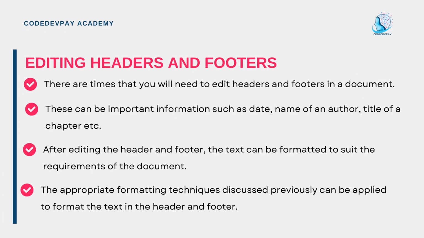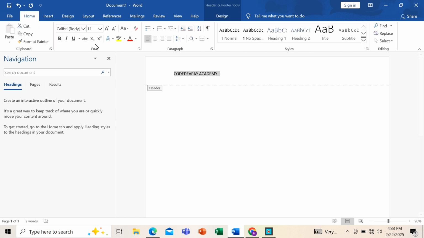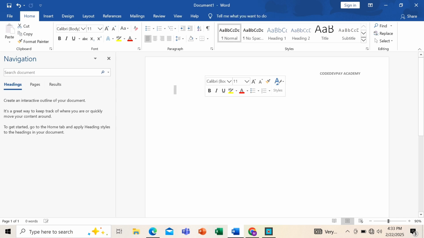Editing headers and footers. There are times that you will need to edit headers and footers in a document. These can be important information such as date, name of an author, title of a chapter, etc. After editing the header and footer, the text can be formatted to suit the requirements of the document. The appropriate formatting techniques discussed previously can be applied to format the text in the header and footer.